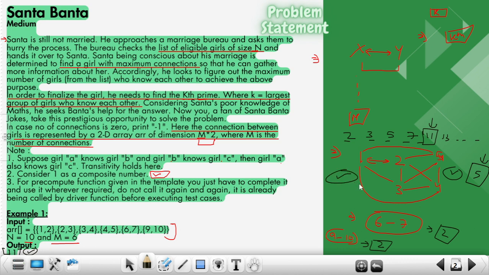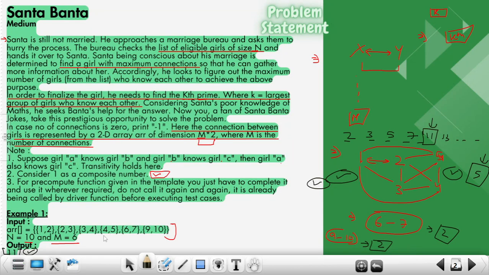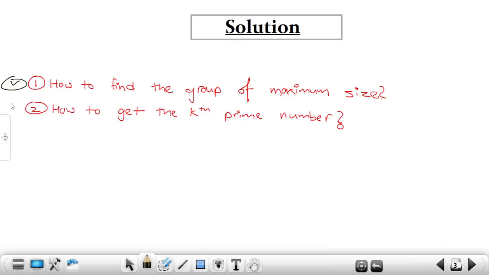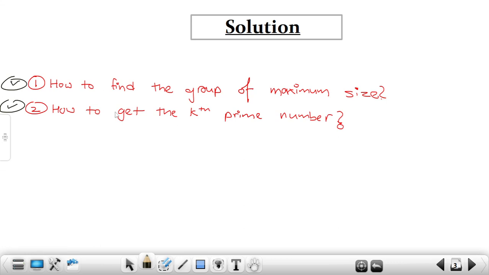It's a bit complicated to understand, but you can rewind the video in order to understand this problem. Now let me talk about the solution. After looking at the problem, there are two questions that will come to your mind. The first one is how to find the group of maximum size. You can see that we are given the connections and we have found the group with maximum size 5 here, right? And the second question is how to get the kth prime number. You can see that we have generated a list here and then we have written the kth prime number. So these are the two questions that we have to solve.